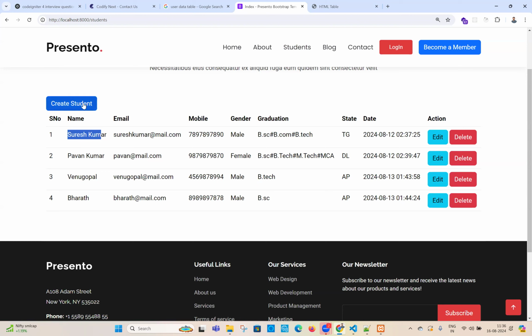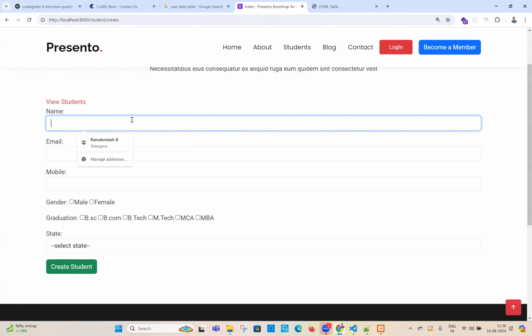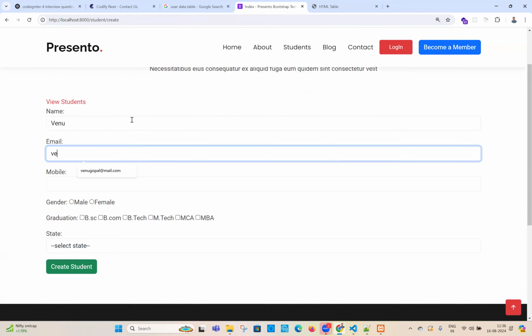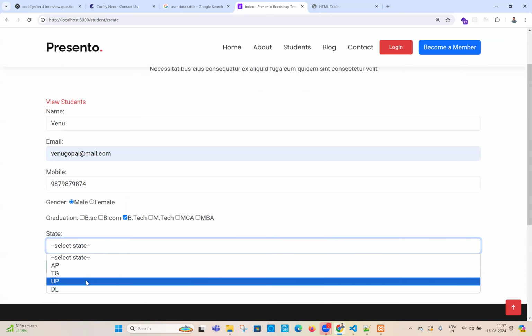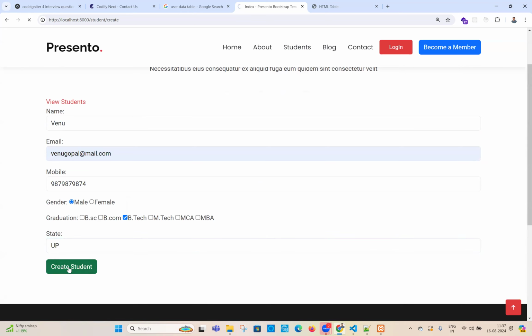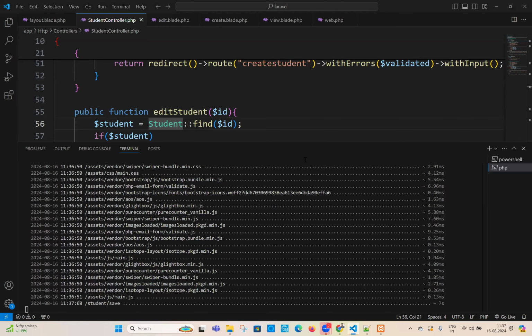So if you want to create a student, create. How many students are there right now? 4 students. Now let me create one student here. Now I'm taking some student with some mail ID, some mobile number. Don't worry, I'm selecting some graduation. I'm selecting some state, UP, and I'm clicking create student. Now the student is added. If the student got added, you will get a message, student created successfully. Otherwise you will get some error, an integrity concern: this student is already available in the table. That's why the error is coming.